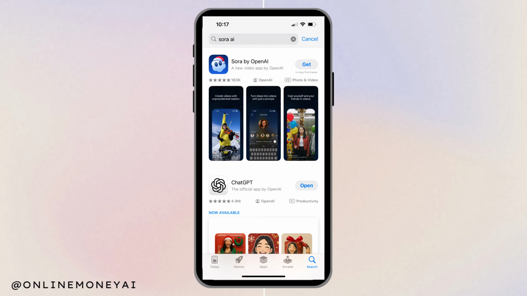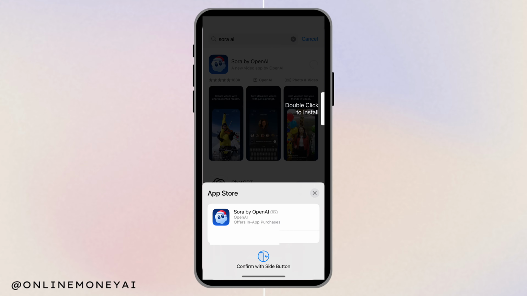Look for the official Sora AI app. Make sure the developer name is correct to avoid fake or copy apps. Tap Get or the download icon. Confirm the download using Face ID, Touch ID, or your Apple ID password.